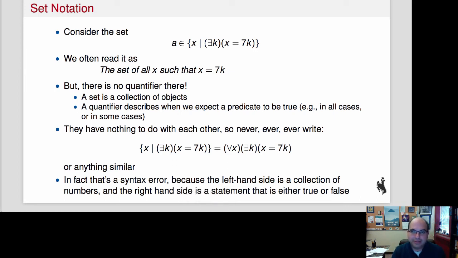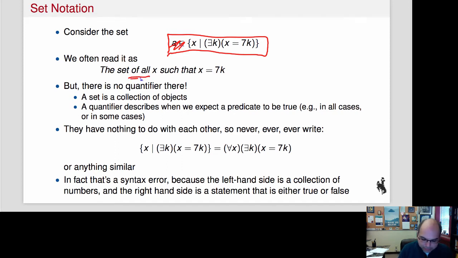I want to give you a really strong caveat here. This is an important warning because this is something that I saw a lot of students in the past getting confused on. So let's look at this set. Let's scratch that. Let's just look at the set of all X such that X is equal to 7K. That's the way that I read that set. This is the set that contains all of the X's that have this property that X is equal to 7K. Now the problem is that this says "of all." And so it's natural to get confused with the way in English that we talk about a quantifier: for all X, this is true. But actually there's no quantifier here.